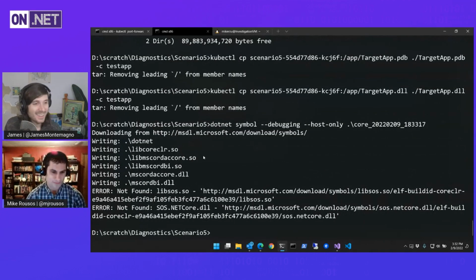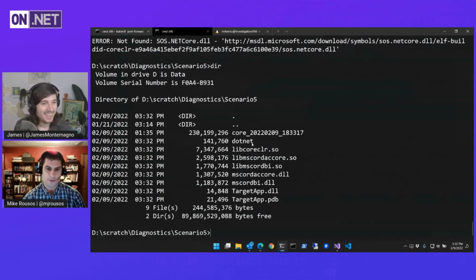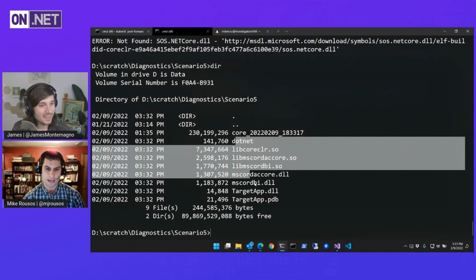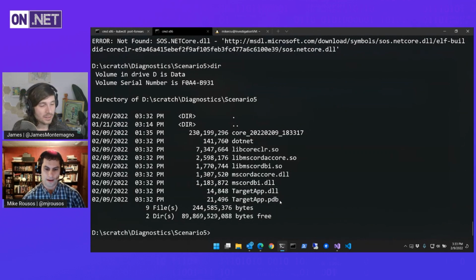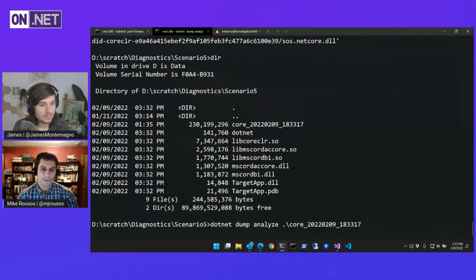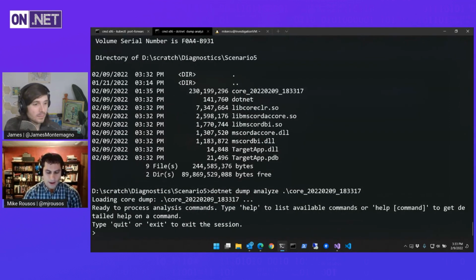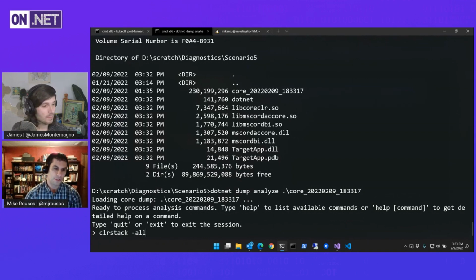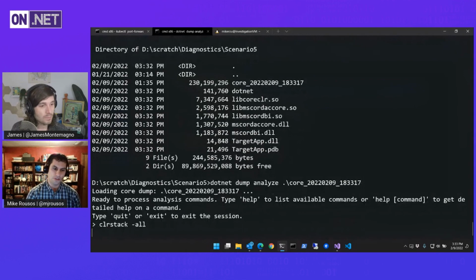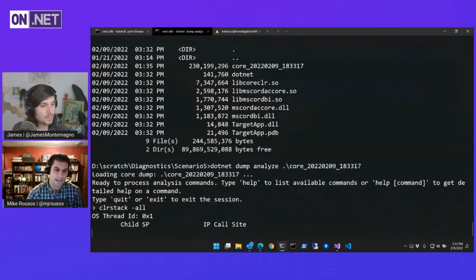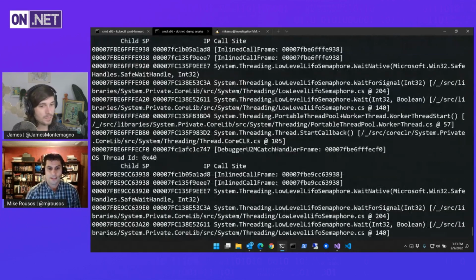So all right, now if I do a dir, I've got my dump file, I've also got my host and DAC and DBI, as well as the symbols for my app. So now it's as easy as dotnet-dump analyze on this. All right, we're in here. It's a hang, so I can start by seeing what the threads are doing. -all is a new-ish parameter for clrstack that allows you to dump all managed stacks. So that can be useful.